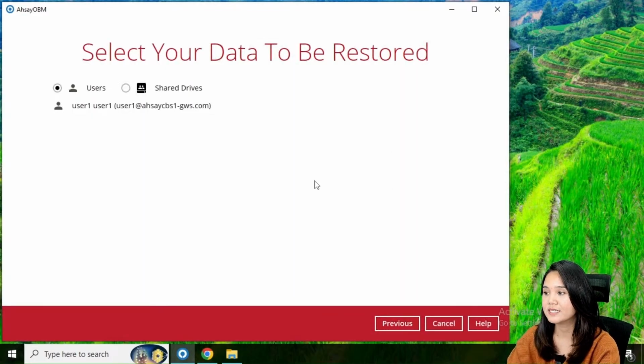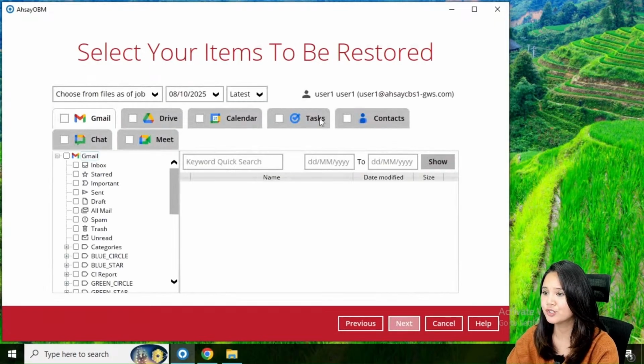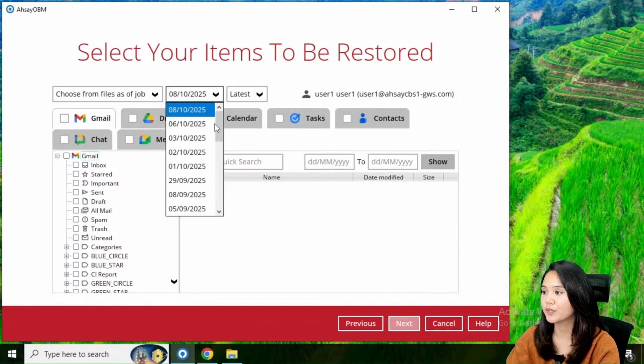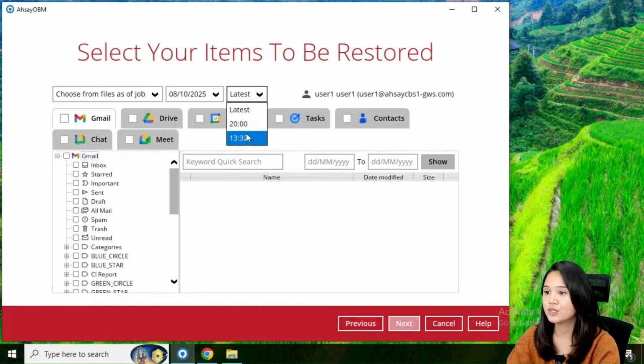So to proceed, select what to restore, a user account or a shared drive. So in this demo, let's select a user. So the option choose from files as of job is selected by default with the latest version of all the data displayed. But you may also select a particular version by clicking the drop-down menus next to it. So for this demo, let's restore the latest version.